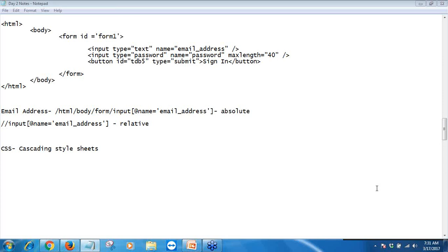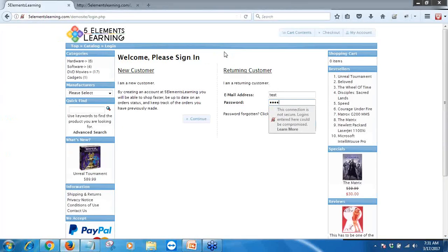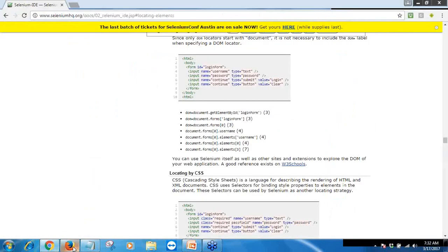So cascading style sheets are basically created to provide styling to your HTML pages and to create a style which is common. For example, if you look at this web application, all the buttons are this light blue, pale blue color with these round corners. Do you see this? So this is because of the CSS being used. So CSS is also one of the ways used to identify an element.